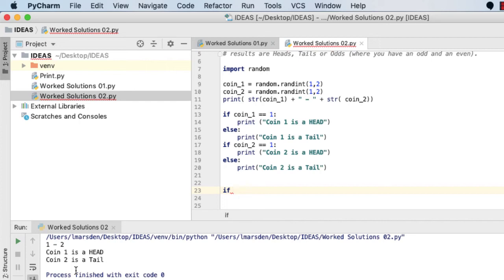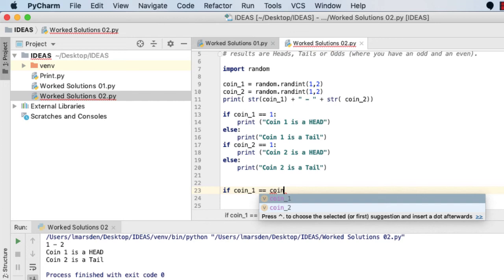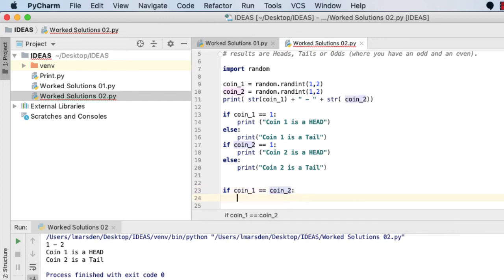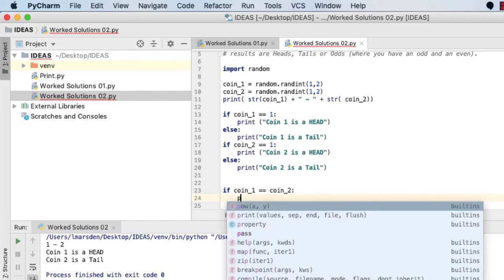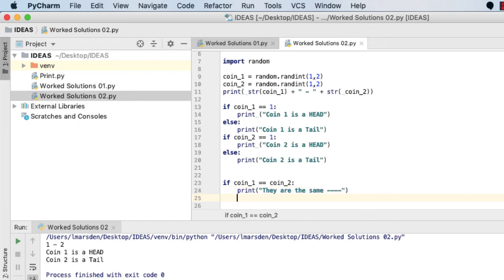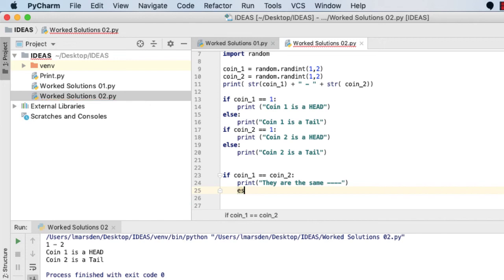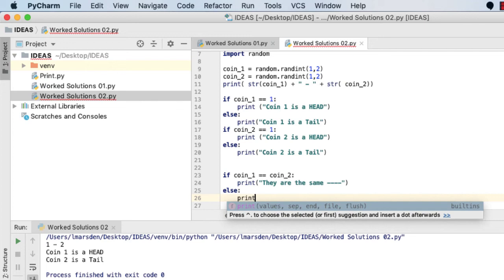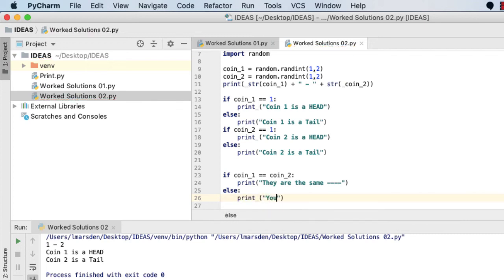So if we go if coin 1 equals coin 2, then we can actually say print they are the same, and we'll come back and work on this one in a second. But if they're not the same, we can go else, print you have flipped an odds. So let's see what happens here.